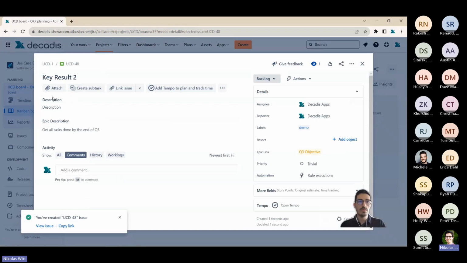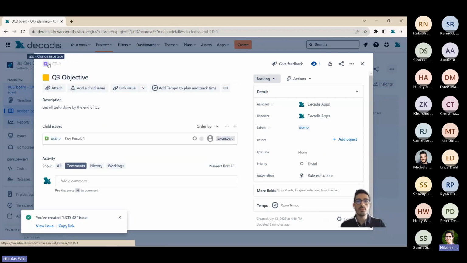And we see the description field is kept and the epic description was taken over from the original parent issue, as well as the assignee and the labels field. Let's go back to the epic.